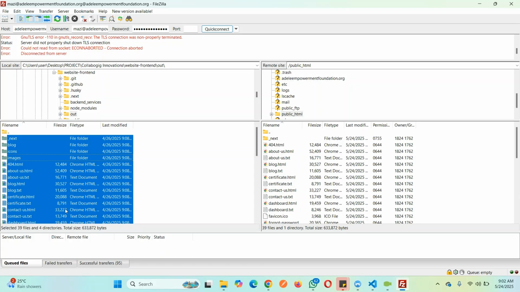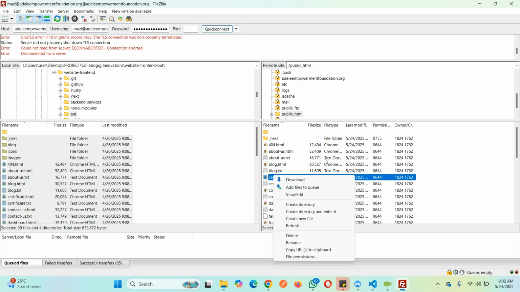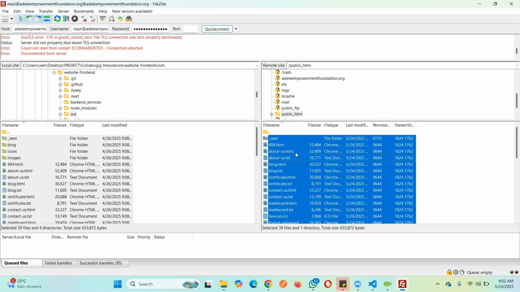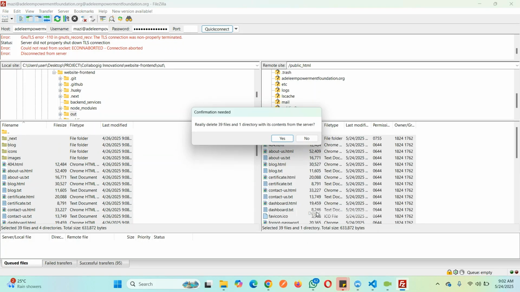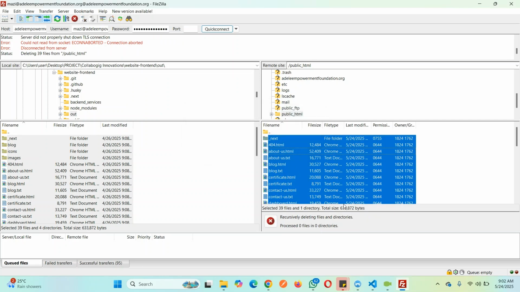So that is how I've successfully taught you guys how to host both your front end application and your back end application. So you can go on and start working on the project.